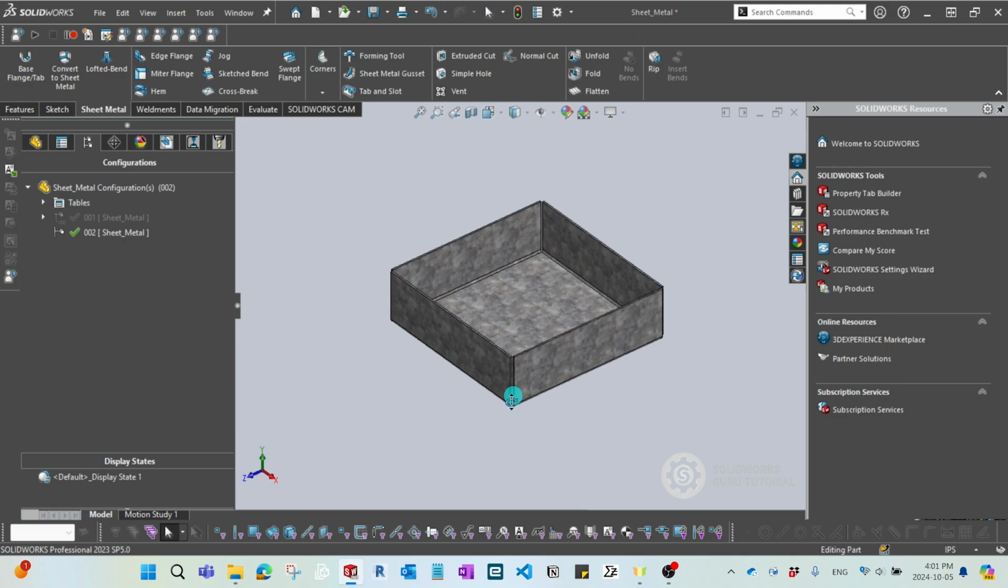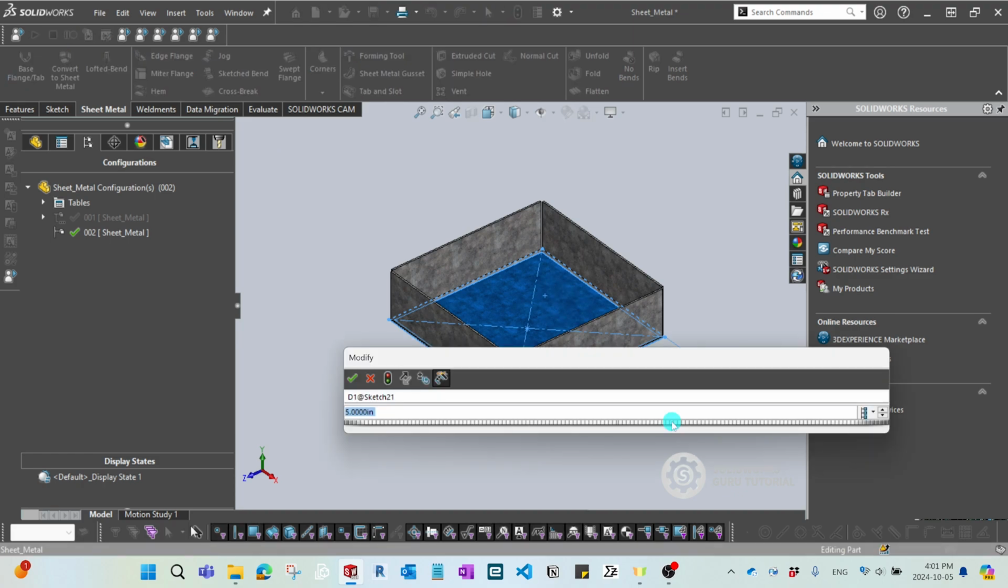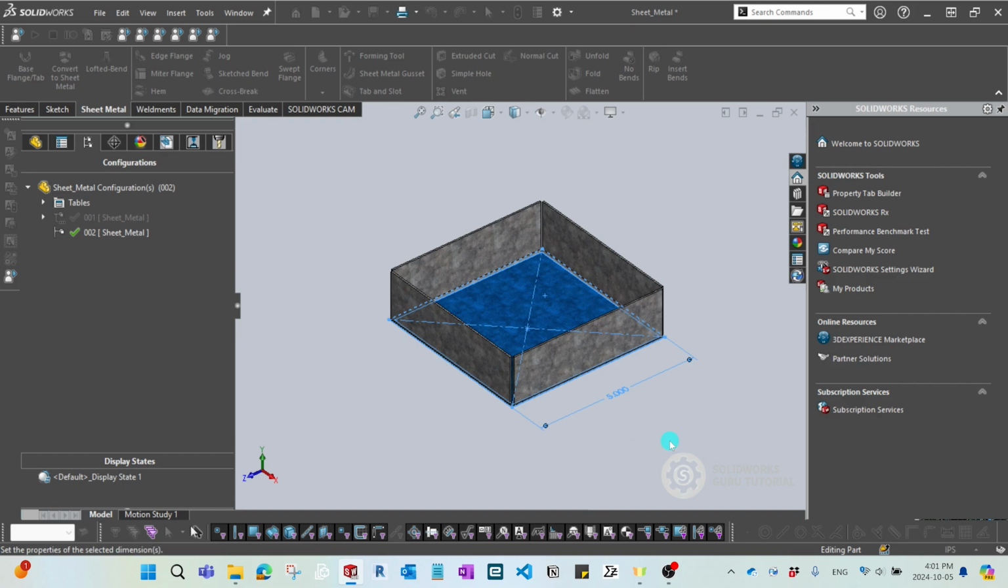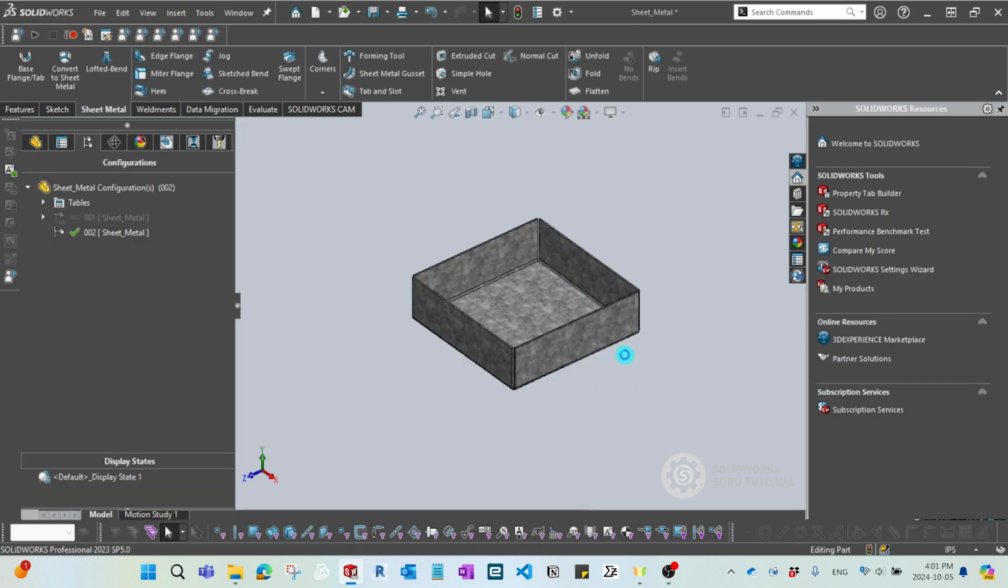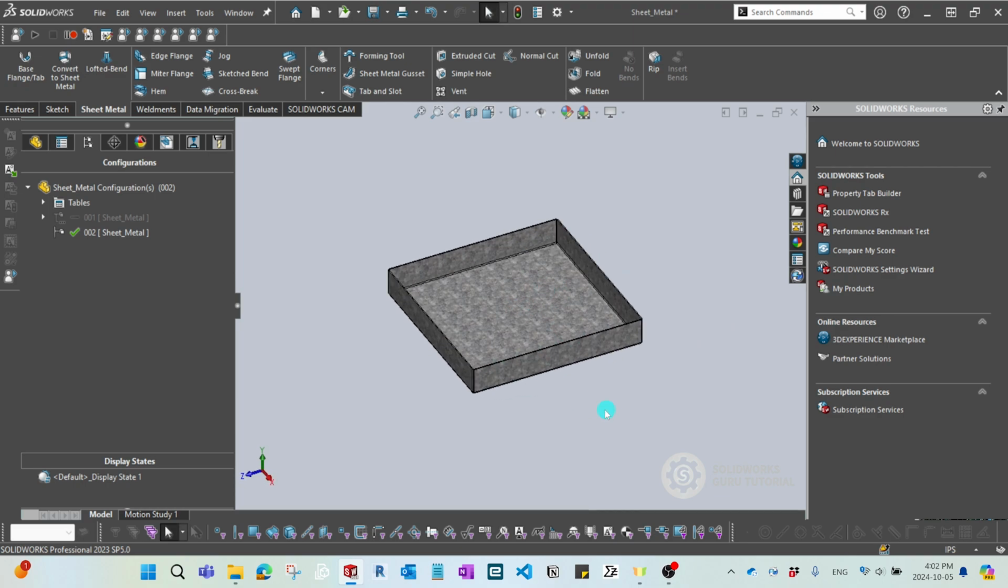So what that means is you can make some changes. If you click the bottom face, it automatically calls out the sketch related to that bottom flange. I'm just gonna change it to 10 inches. Then I'll press Control Q to rebuild it, and as you can see, it has become much wider, right?